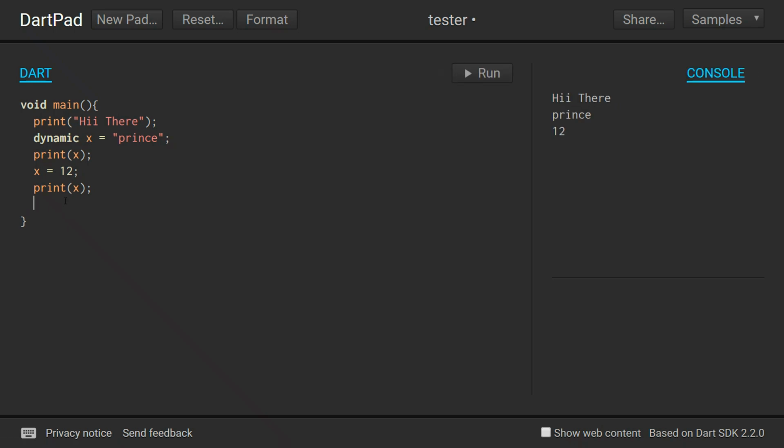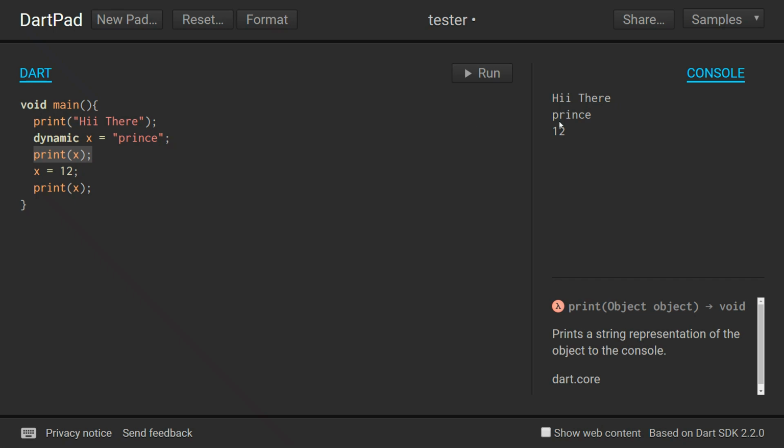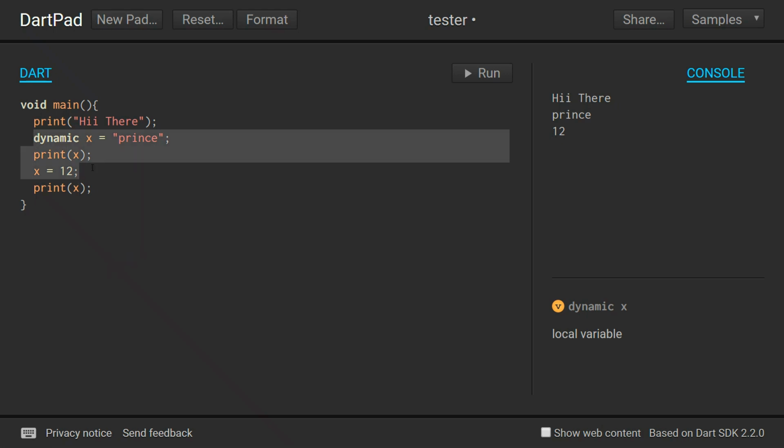What happens is that since x is a variable of the dynamic data type, at runtime itself, x is first verified, or you can say x is said to be a string. So it adapts all the properties of this string and sets itself to Prince. So when this line is executed, we get Prince. But in the next line itself, x is said to be 12. So x again adapts itself to be an integer, and then x is printed out as 12, which is an integer. So this is what happens with the dynamic data type.